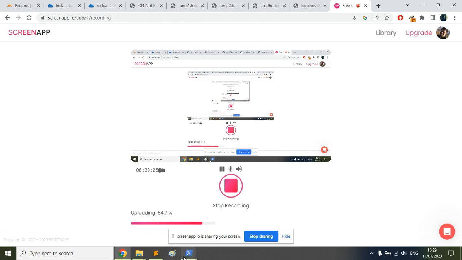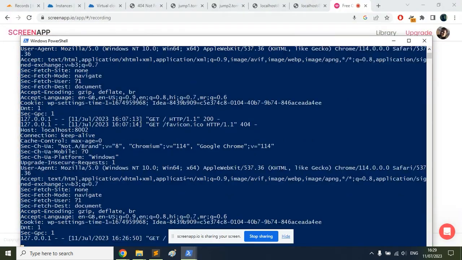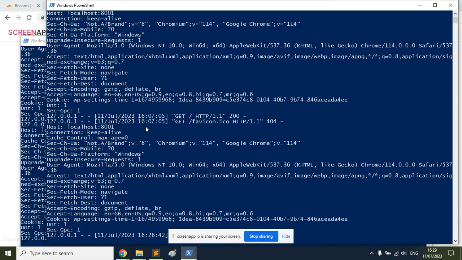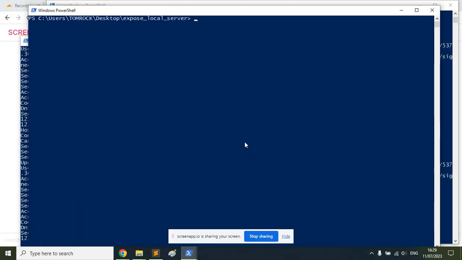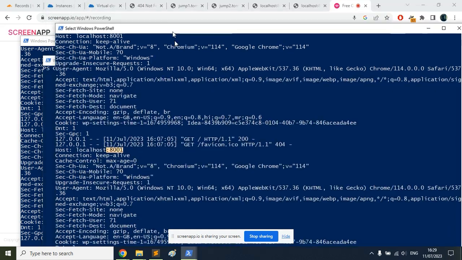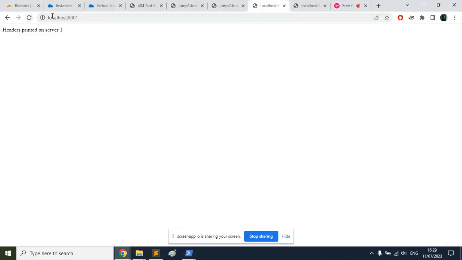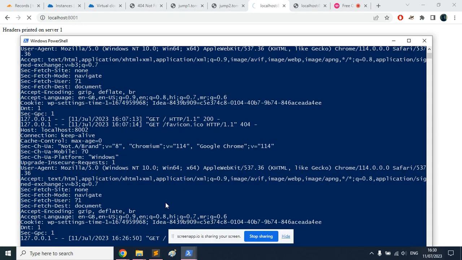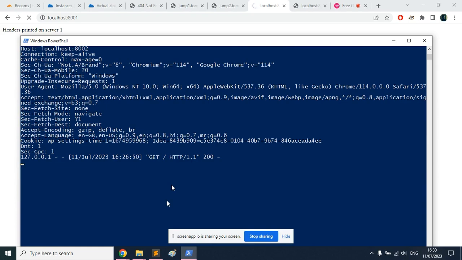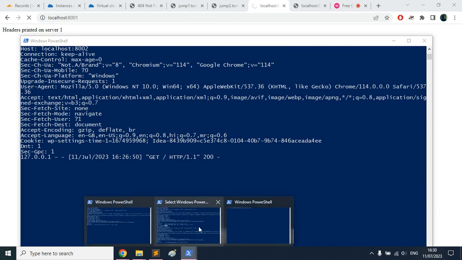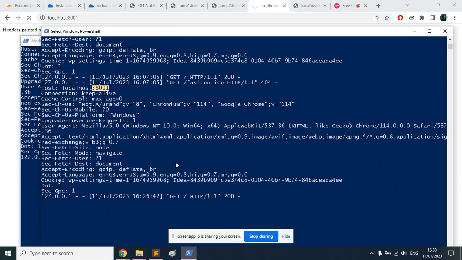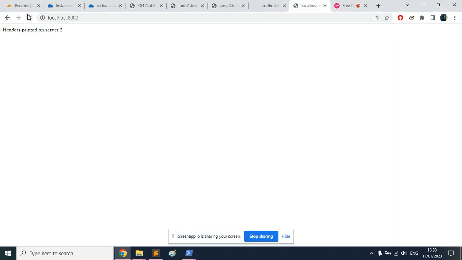So let's begin. I have two terminals open with two of my servers, one running on port 8002 and one running on port 8001, as you can see. I'll create a new folder. Now let me show you that it's running on 8001. The server is running on 8001.